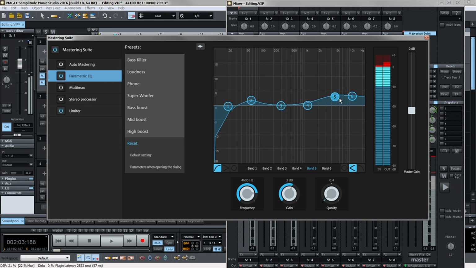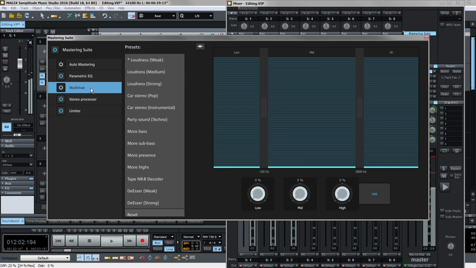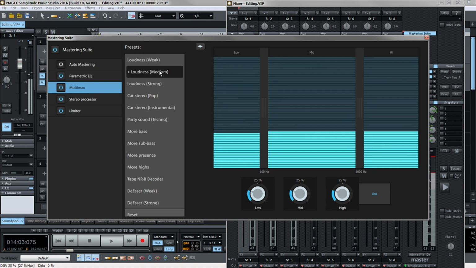Perfect settings don't exist. Every song and taste is different. Just give it a try. If necessary, you can adjust the stereo sound in a stereo processor or fine-tune the dynamics in Multimax. Dynamics regulate loudness and the sound image.